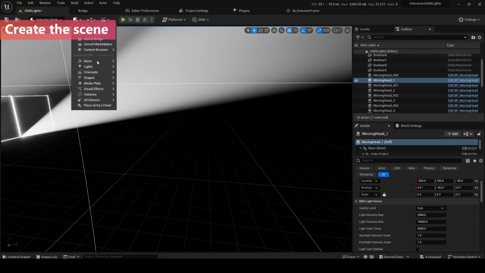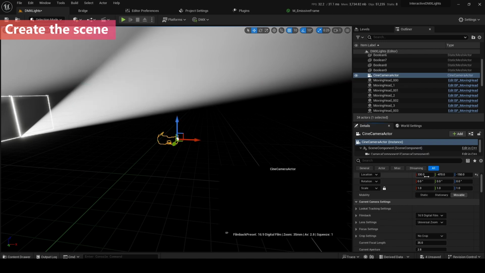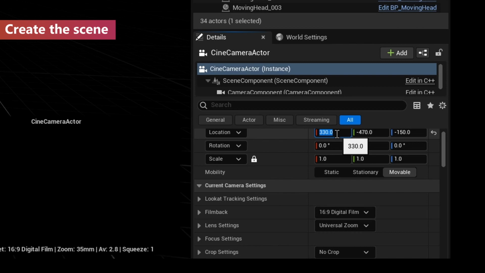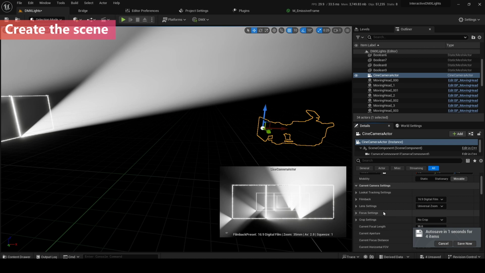So we also need a camera. So we're gonna add the camera from the cinematic camera actor. So the location is 551, 0, 0, and -80. So you can see it. Oh, that's good.